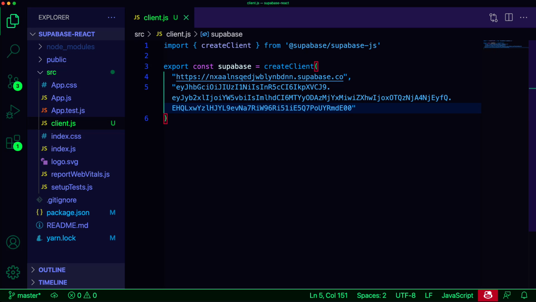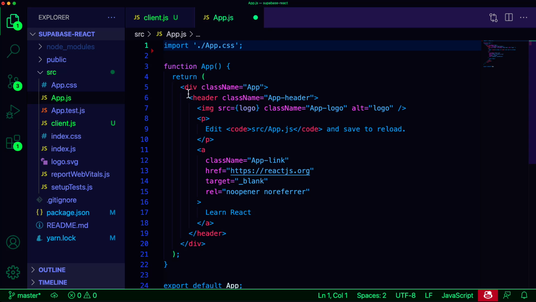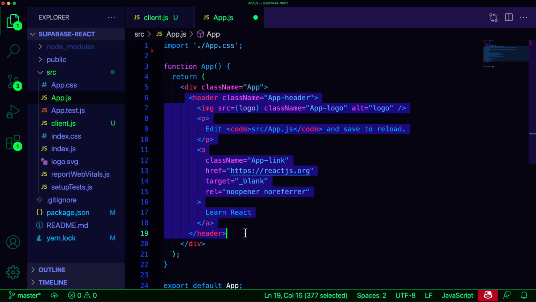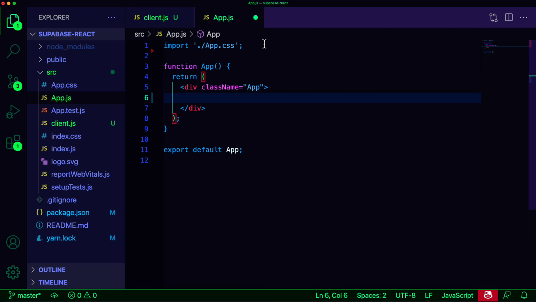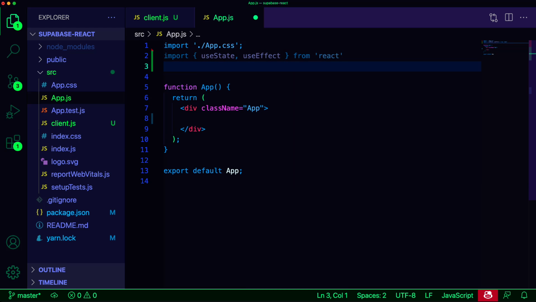Now that our client is set up, we can open src/App.js. I'll first go ahead and remove some of this boilerplate code. We'll first import useState and useEffect from React to manage the local state as well as handle lifecycle methods. Next, we'll import the Supabase client that we created in the previous step.